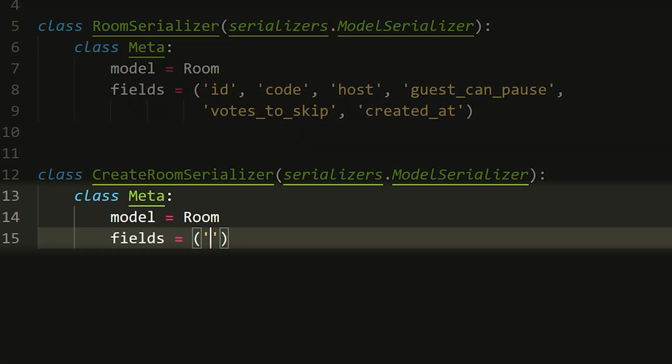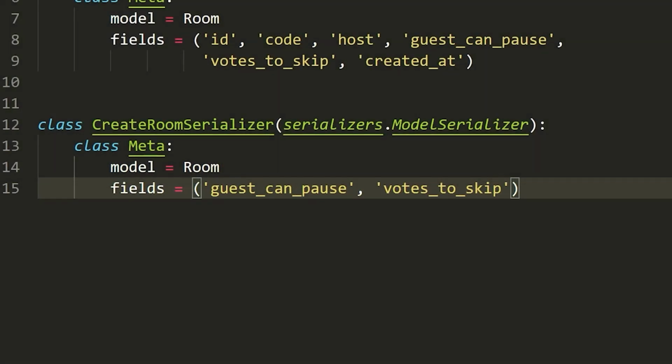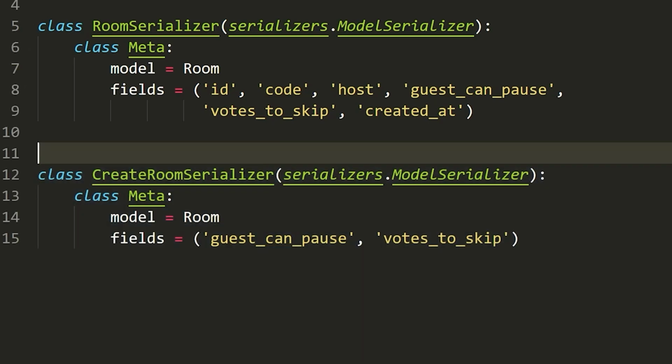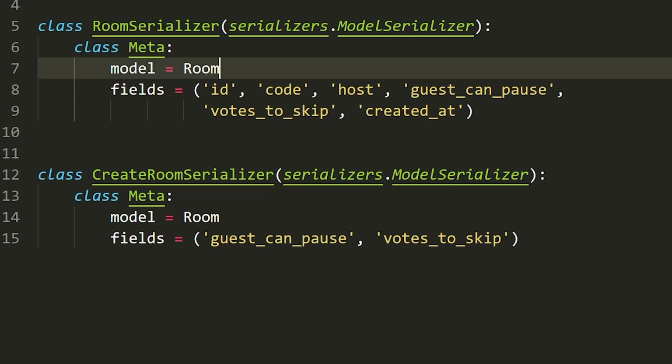So instead of putting all of the fields, we just put the fields that we want to be sent in the post request. So we're going to say guest_can_pause and votes_to_skip. So again, that will just make sure that when we pass in data to this serializer, that we have both of these fields and that these fields correspond with the ones on the room model. So whenever you're handling different requests, it's usually a good idea to use a serializer, either an incoming serializer to handle the request or an outgoing one to handle the response, depending on what you're sending.